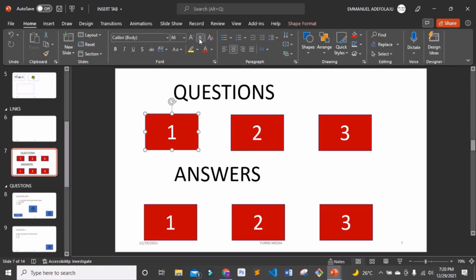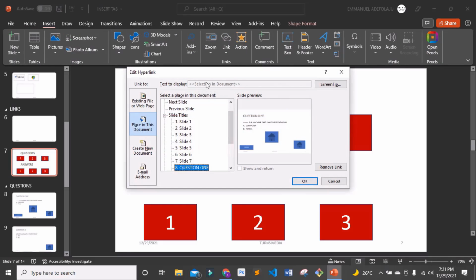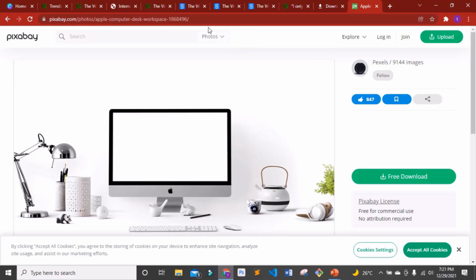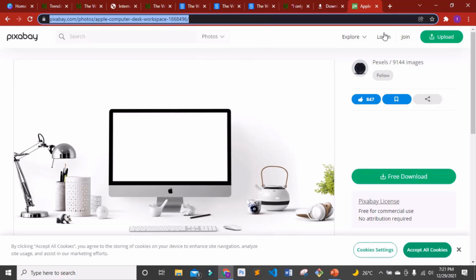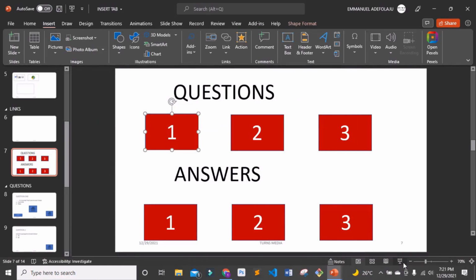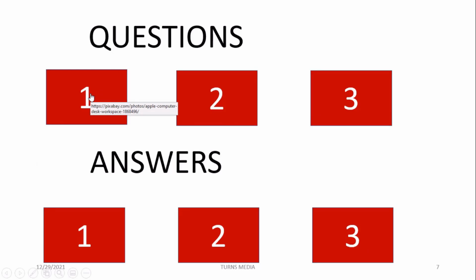Also, you can link to a web page. If you want to link a part of your presentation to an external file, this could be an external Microsoft Word file or external PowerPoint file or a web page, just click and go to your link, and you select existing file or web page. Then you paste your web link here. So if I copy this link and paste here and click OK, if I go to my slideshow and click on this number 1, it's going to take me to that particular web page.